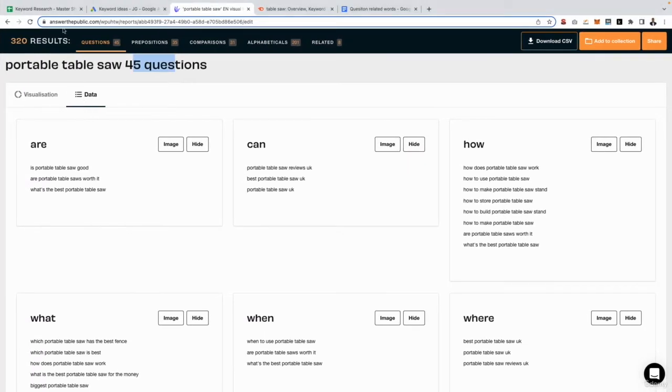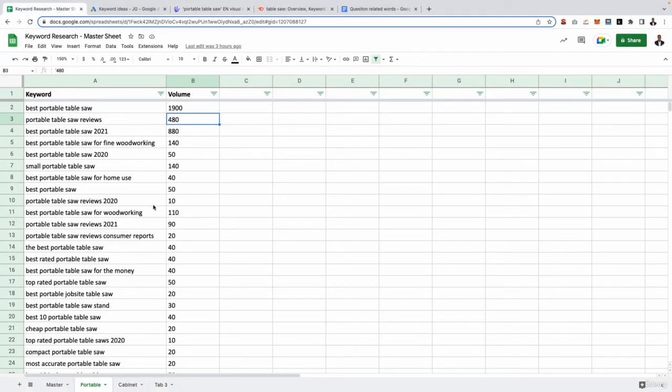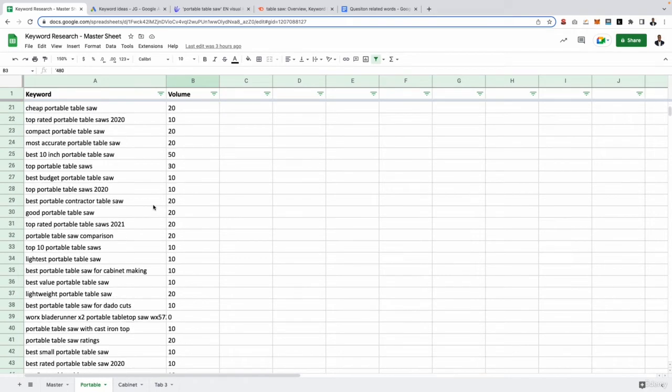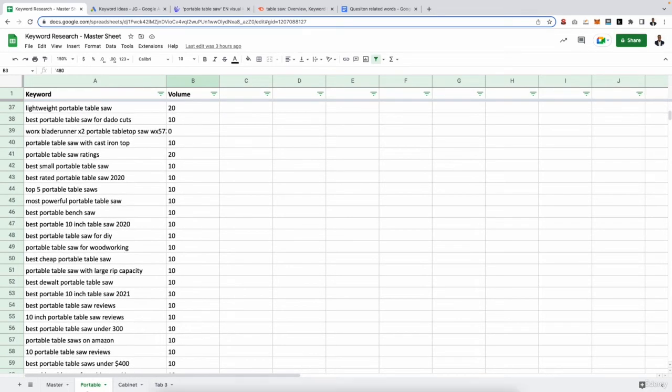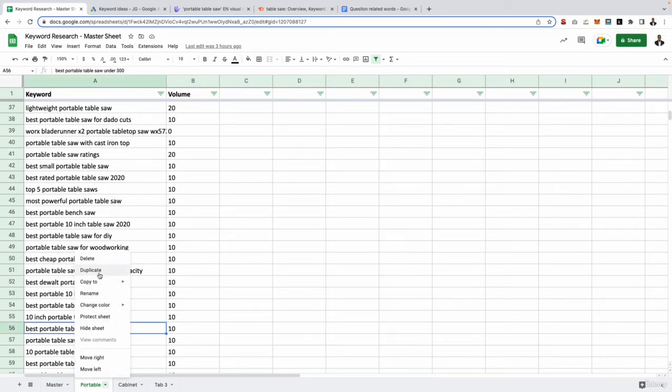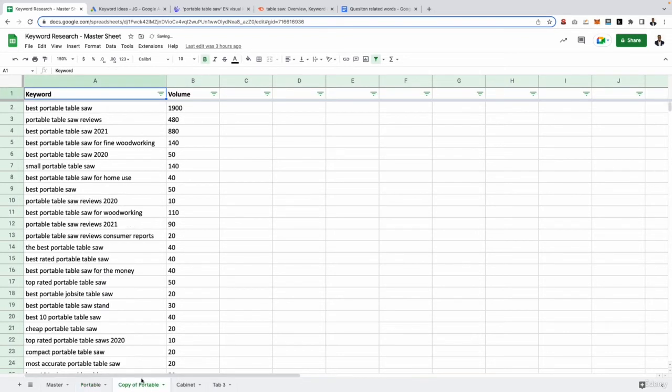Now what we want to do is get these added over to our keyword research master template. So you have 2 different options. Option number 1 is you can add these keywords onto your existing portable cluster. However, as this is typically our commercial intent keywords, I wouldn't recommend that. What I actually recommend you do is go ahead and make a copy of this. So go ahead and duplicate that.